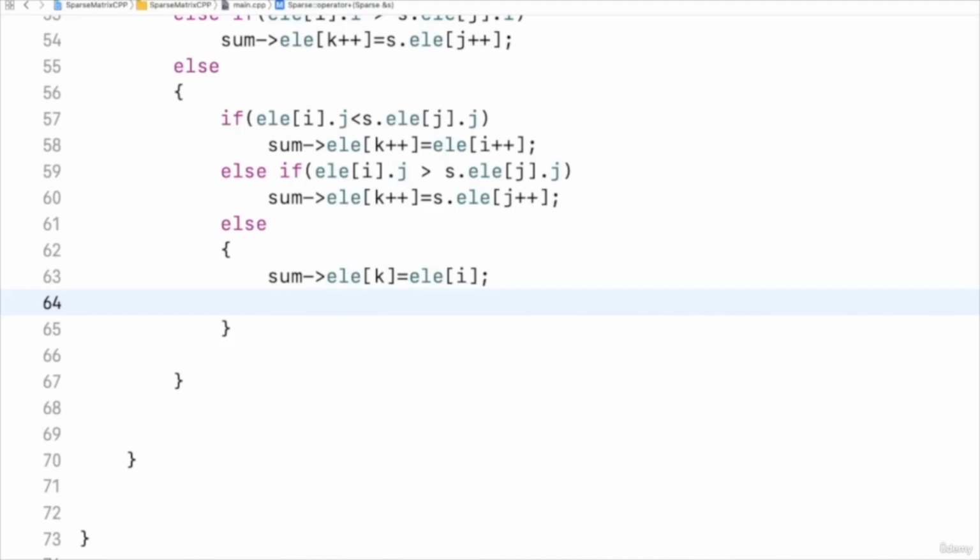So it will copy i, j and x also. Then x we will make it as the sum of the first matrix and the second matrix. So ele of k plus plus is assigned ele of i plus plus dot x, and here also in sum also it should be x plus s dot element of the second matrix, j plus plus dot x.